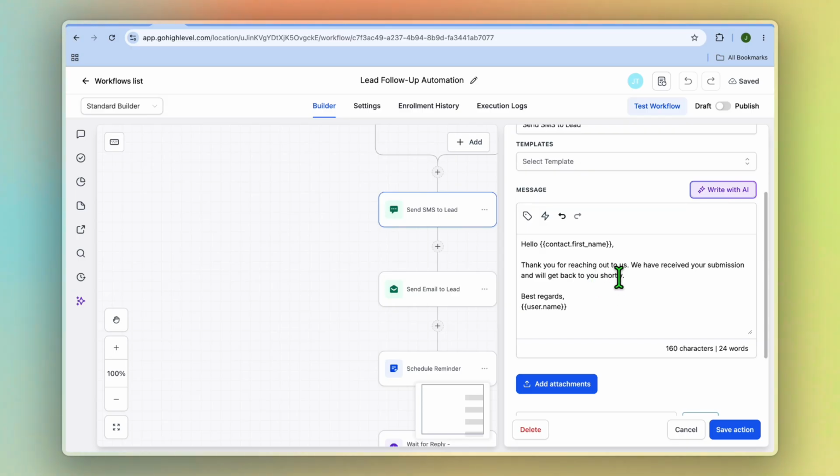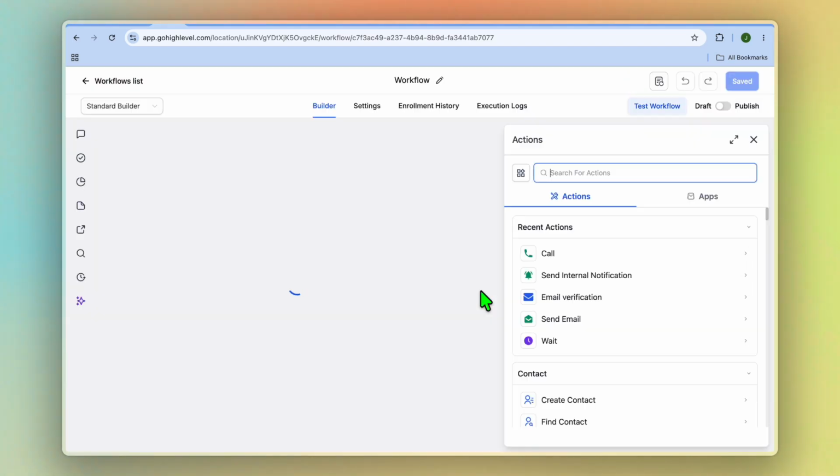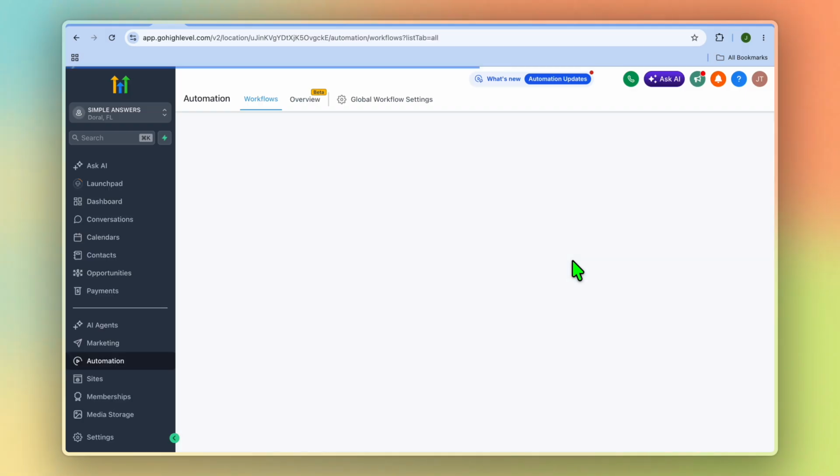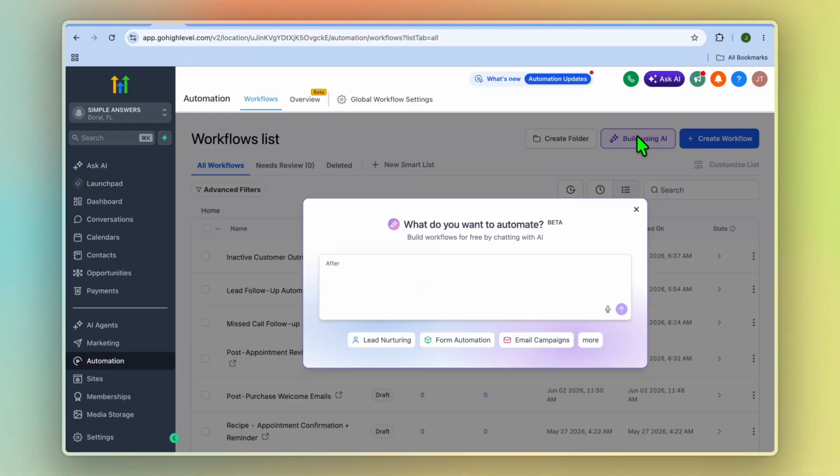You can see how it looks. Thank you for reaching out. We have received your submission and we'll get back to you shortly. To set this up, once you have selected the workflow, I'm just going to tap on confirm right there. All you need to do is tap on Build using AI, and you can type in the type of automation that you want, and the GoHighLevel AI will quickly build one out for you.